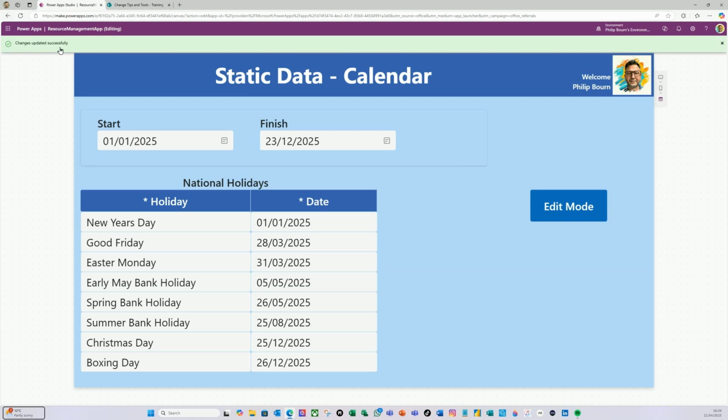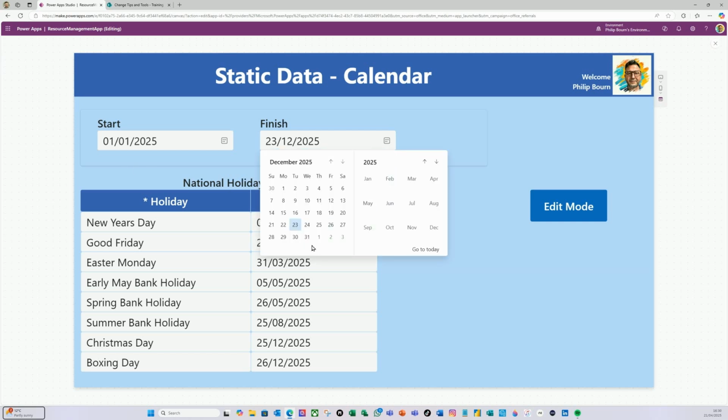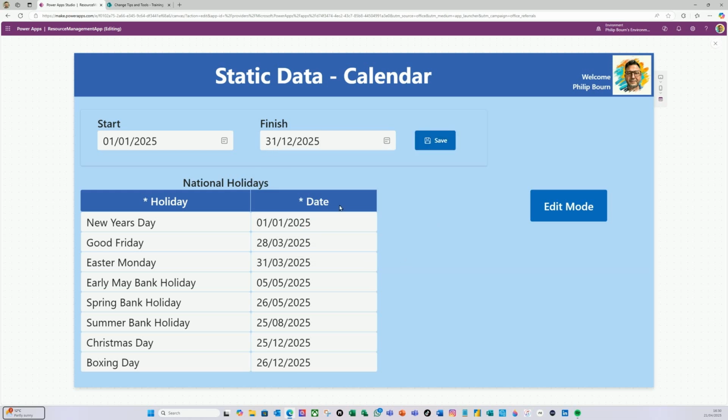Changes updated successfully. Great, and the button's disappeared. Wonderful. And if I go back into here and change this to 31st, it comes back again. Save it, boom. And there you go. So should we add an undo button there as well?